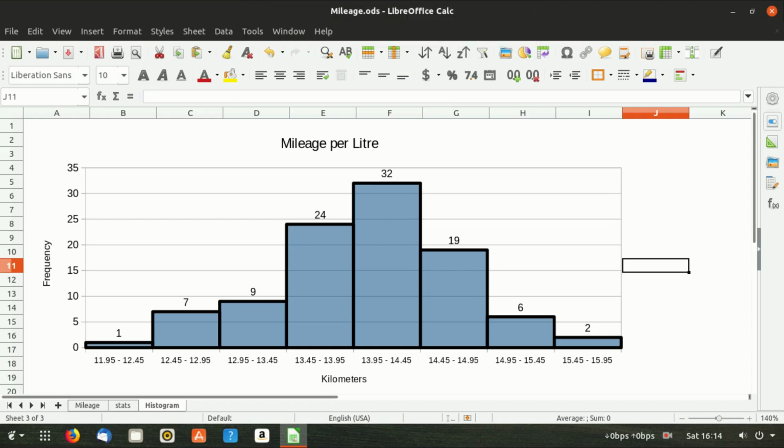So users, this is the procedure for how to make a histogram using a frequency distribution table in LibreOffice Calc. I hope this will help you in making the frequency distribution and histogram.